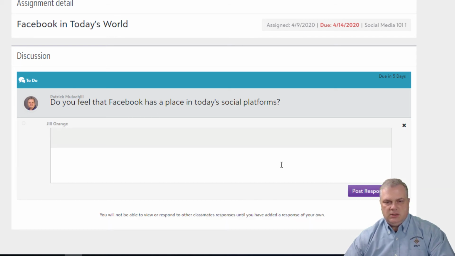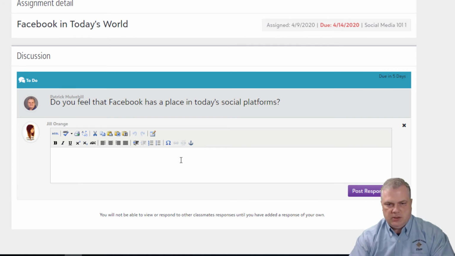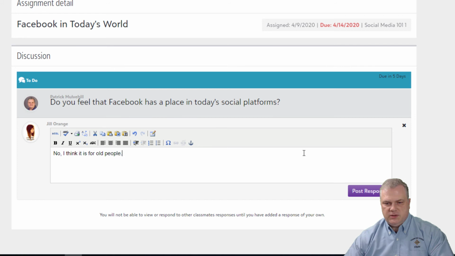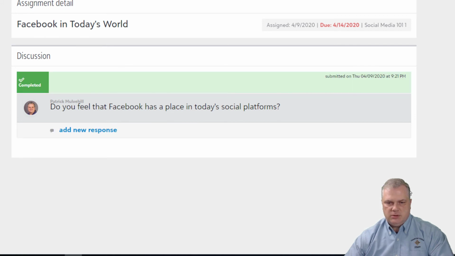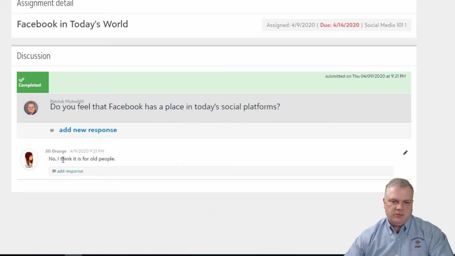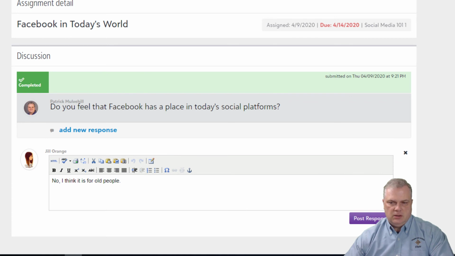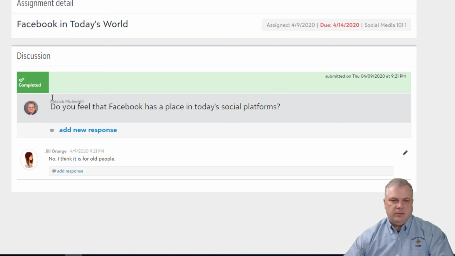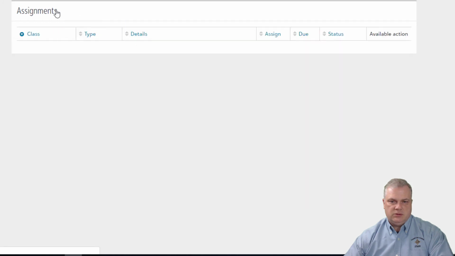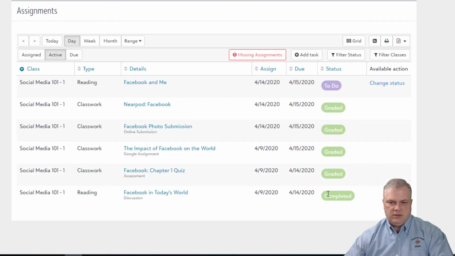The student then can click Add Response, and then Jill is able to add her response. Once the students finish their response, they can click Post Response, and then that response will be there. Other students can then add a response to Jill, or Jill can go in and edit her response and then repost. This assignment now shows as complete for Jill, and if she goes back, she can see that it is marked as complete in her assignment center.